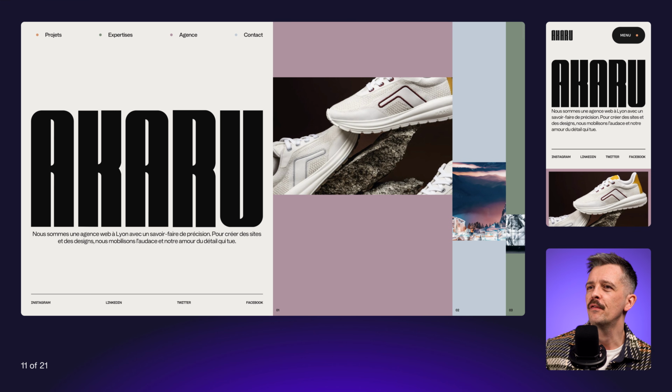They've used this same effect on this website for an agency in France, and again, it's the name, it's the logo that is huge. But what's different here is we're beginning to see into the projects. So on desktop here, we can see the first 3 projects. On mobile, we can only see the first one, but it is encouraging us to scroll.